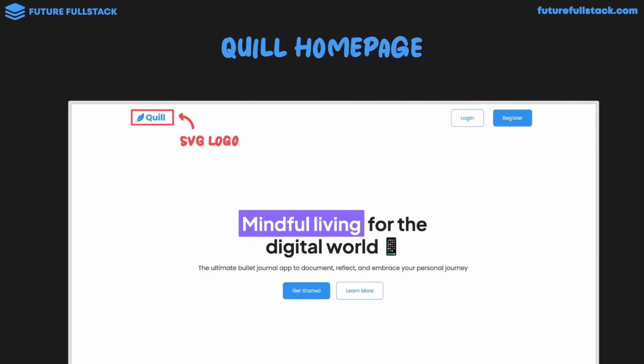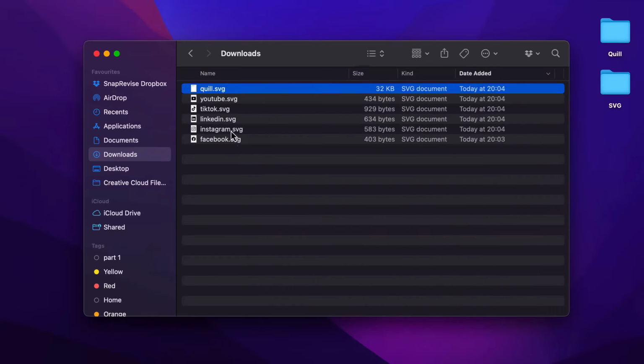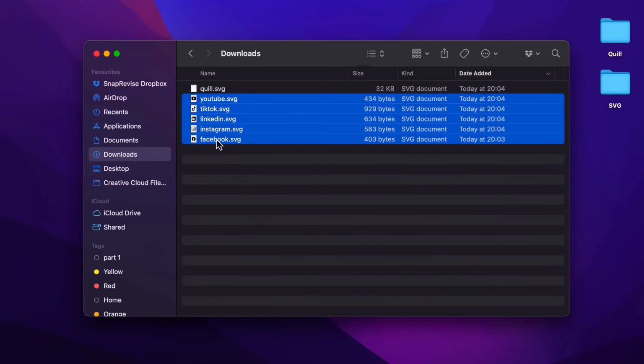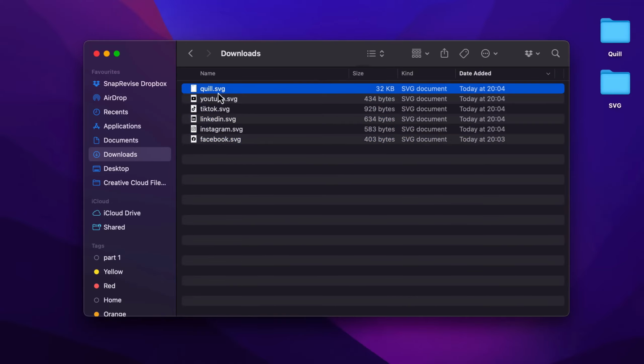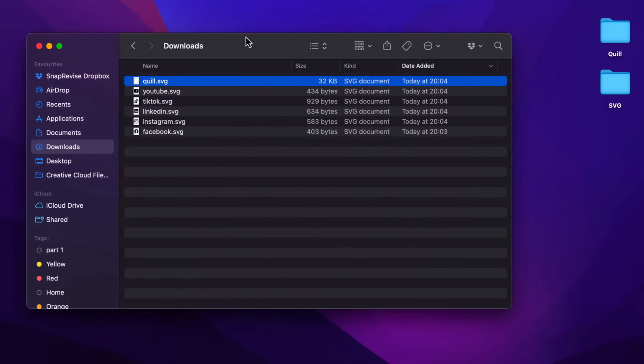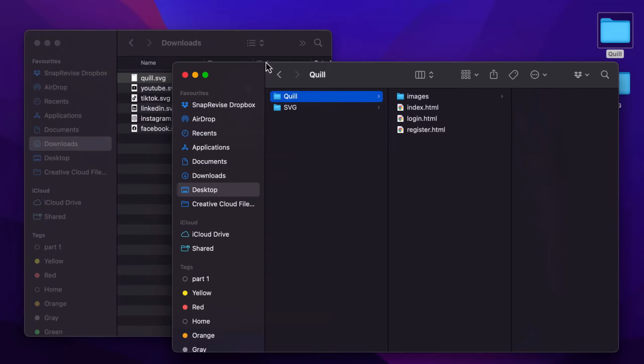Now for the Quill logo, this is a bit more of a custom SVG. It's not from an icon website like Ionic Icons. I actually made this myself inside Figma, which we will be covering later on in the bootcamp. You can download the Quill SVG in the description below, and this would be a similar experience for more custom SVGs, where a designer would likely provide you with the file. Once everything is downloaded, you'll have 5 social media SVGs and the 1 Quill logo SVG. Let's move all of these into the images folder inside Quill.